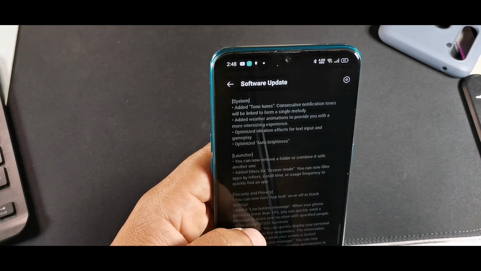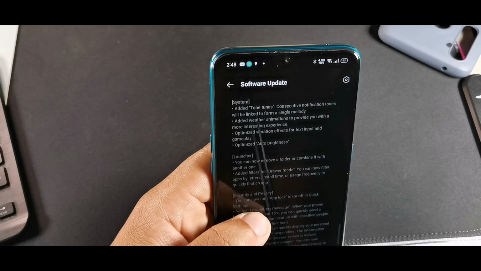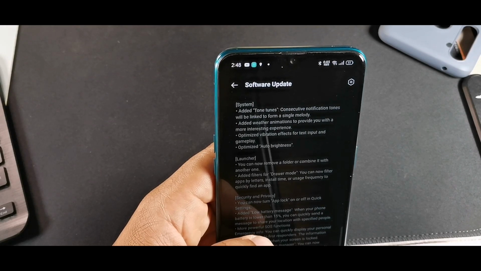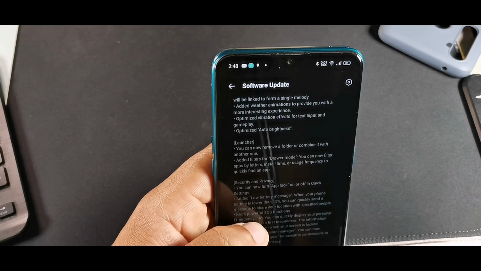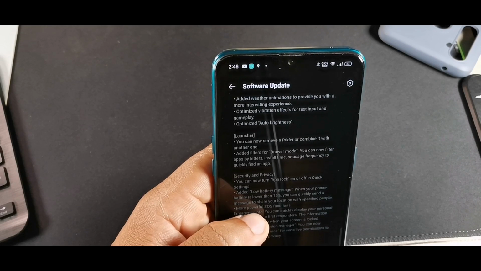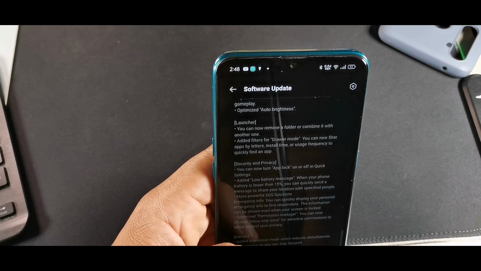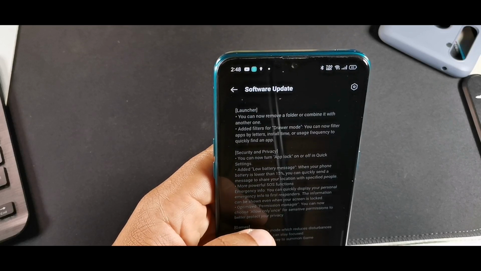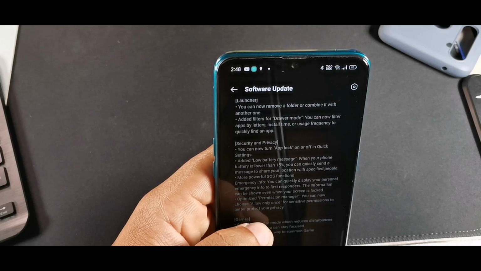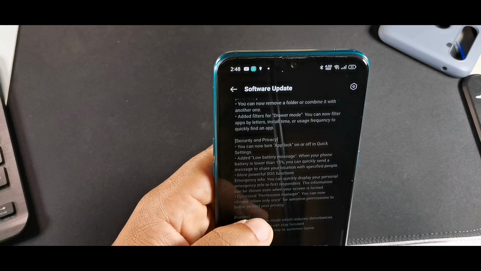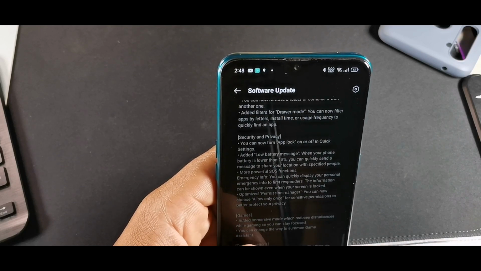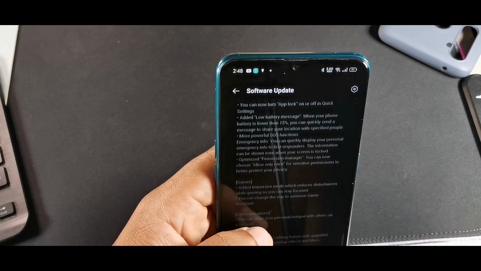Split screen mode, they also updated the tone tunes. Tone tunes will be linked to form a single melody, add weather animations to provide you with a more interesting experience, optimize vibrations and text input and gameplay, optimize auto brightness. The launcher, you can now remove a folder and combine it with another one. You could add filters from the draw mode. So it just has a ton of features.